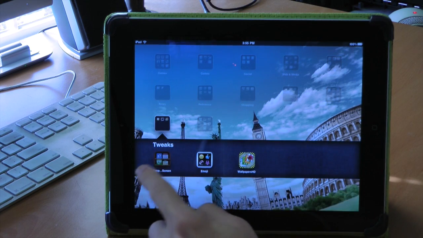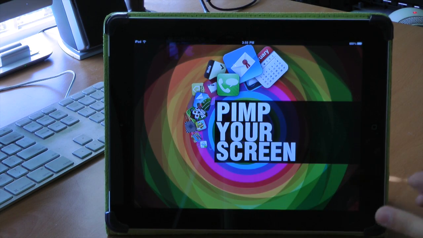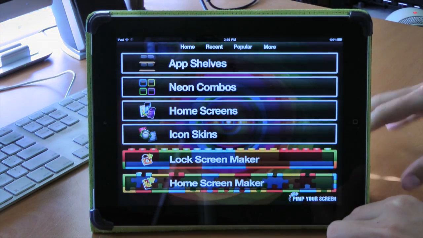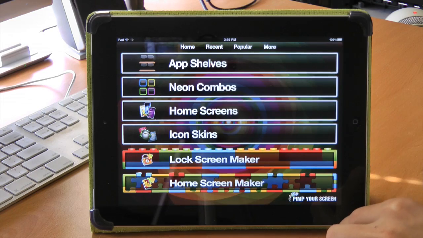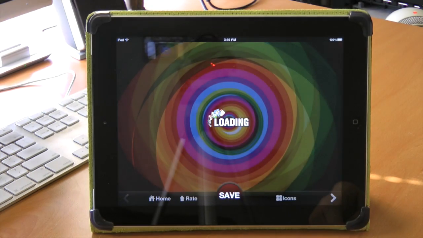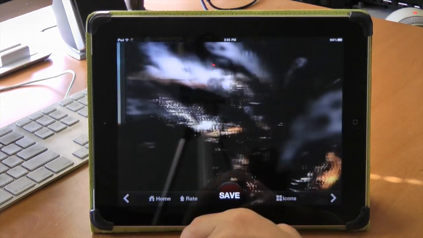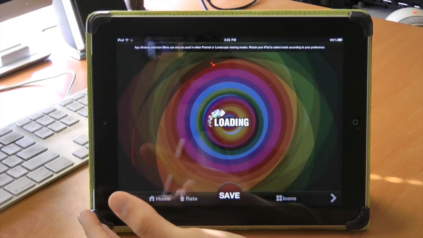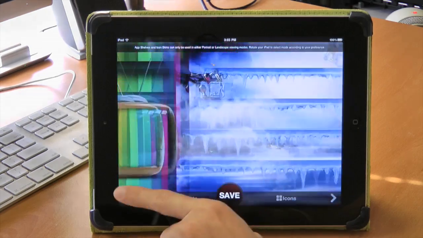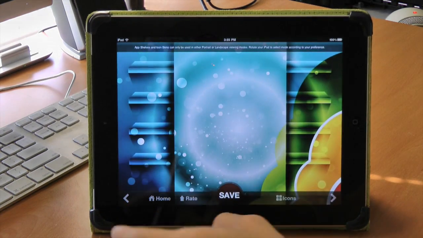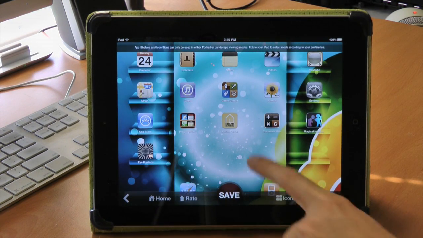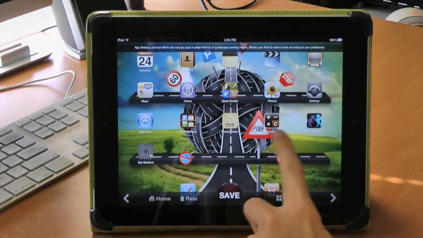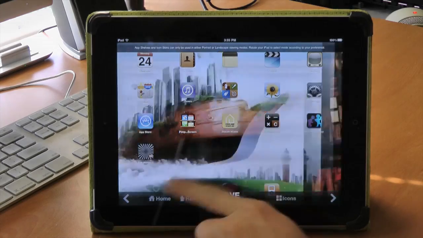Tweaks, pimp your screen. Okay, here we go. Going back to the beginning of this video, this is what I use for all my home screens. They have tons of great wallpapers. And let's go home real quick. This is what I really like. They have app shelves, meaning you can have shelves for your apps. And of course, if you want to preview, you just simply tap icons, and it shows you not what your home screen will look like, but what icons in general will look like.